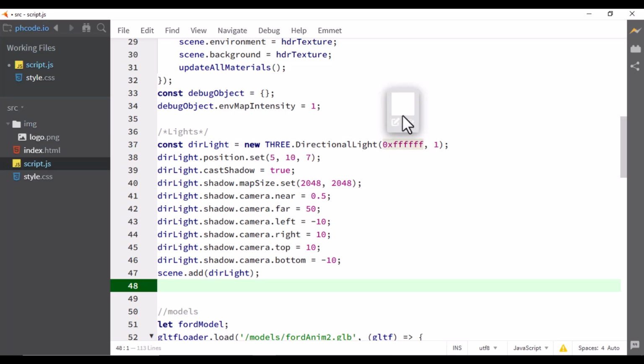So this is the color of the lights, then this is the intensity. This number is for the intensity of the lights. Then here we'll put the position x, y, z. Then we should make it able to cast shadow. We are not going to make it receive shadow because light doesn't receive shadow. It is because of the light that shadows form.